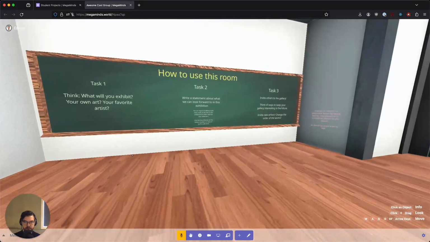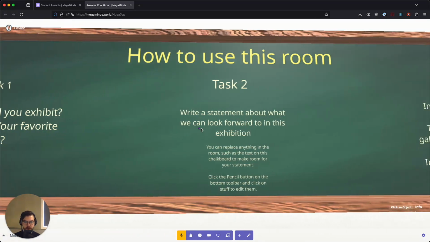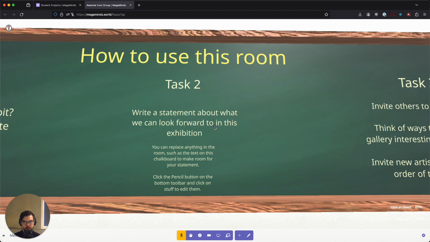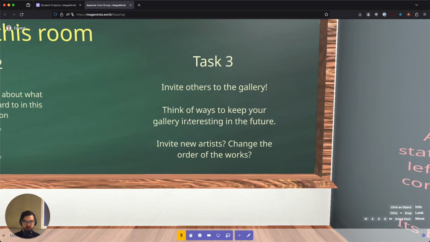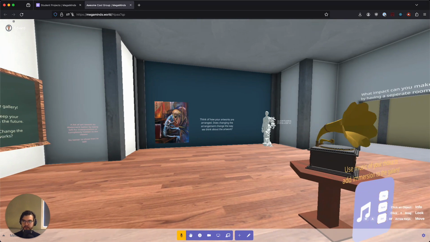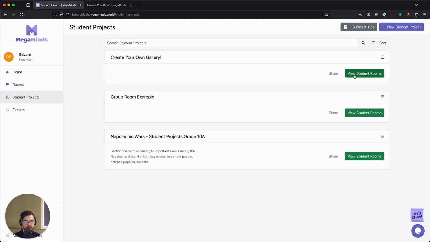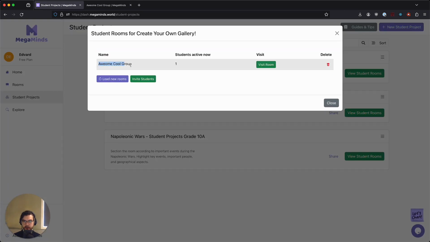to this room. So in this example, we have, think about what you'll exhibit, write a statement about what we can look forward to, and invite others, and think of ways to keep your gallery interesting in the future, things like that. So this is already like a complete experience basically. And if I go back here, as a teacher, you can click view student rooms and we'll load the new ones, and you can see here awesome cool group, and there's one active student because there's one person in the room. So here as well, you can go and visit all of the group rooms from this menu, and you can also delete them.